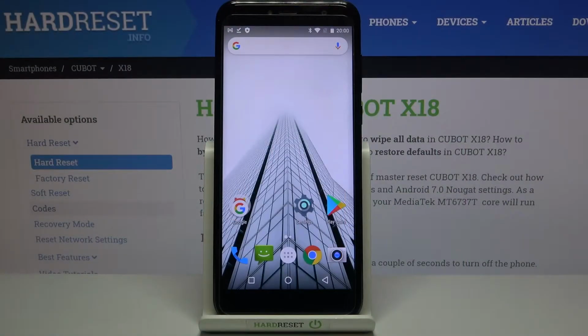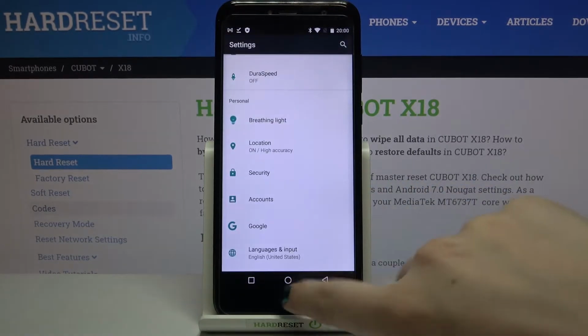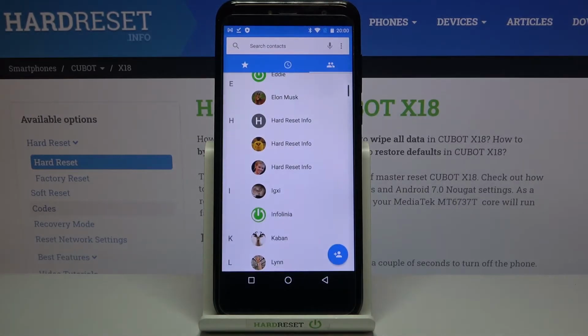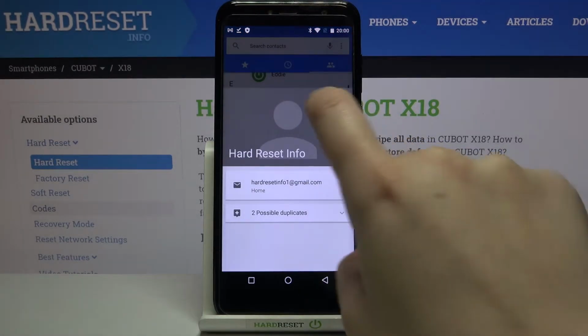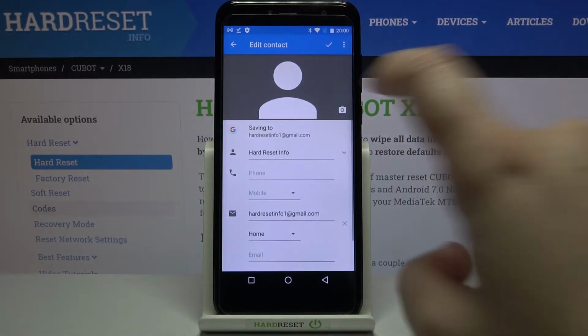Hi everyone, here we've got CUBOT X18 and let me share with you how to add a photo to a contact in this device. So first of all, we have to enter the phone dialer. Let's tap on it. Let's go to your contact list and find the contact you would like to edit and obviously tap on it.